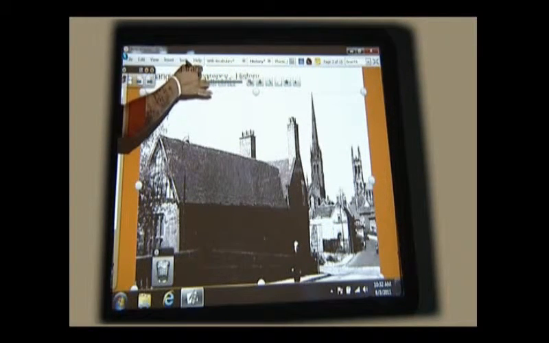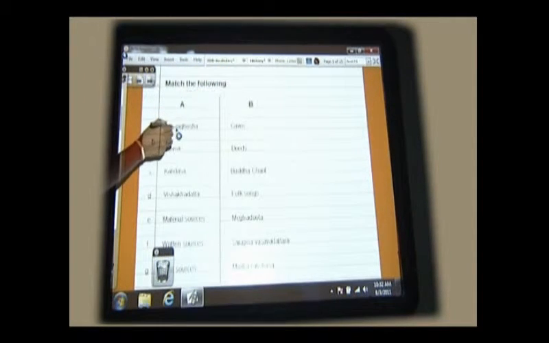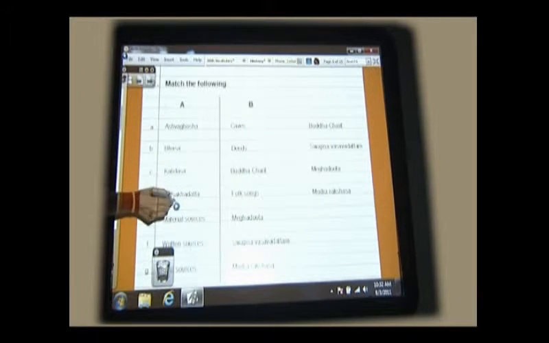So what is the difference between the old and new, the ancient and modern? Next, match. I'll get Ashwaghosha's answers from the match the column: Bhasa, Swapnavasavadattam. This way, by just clicking, you'll get all the answers on the board.